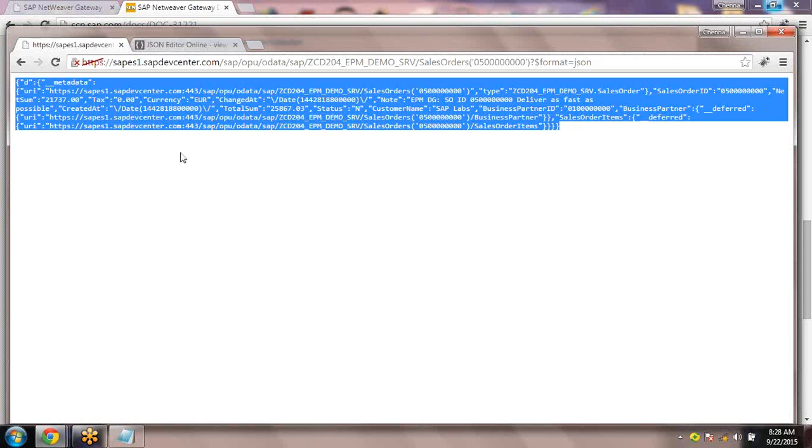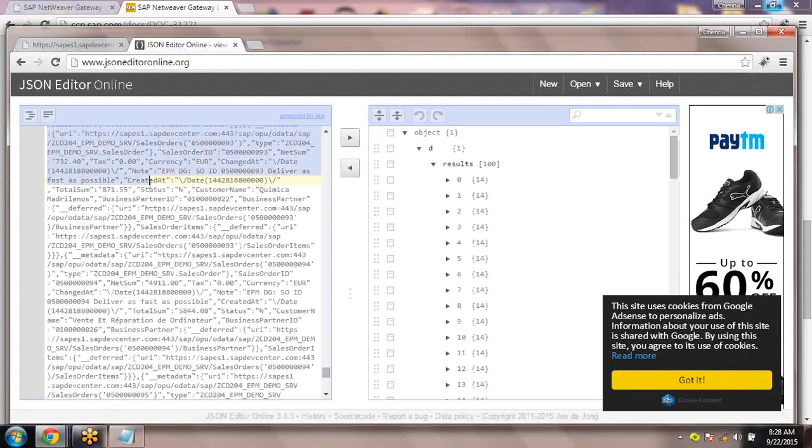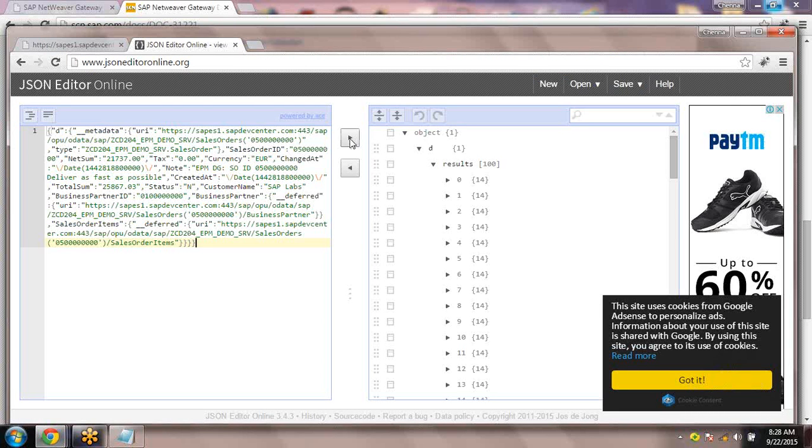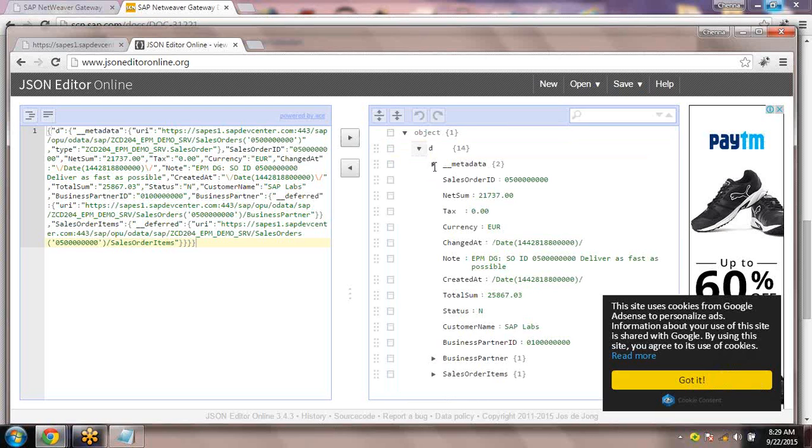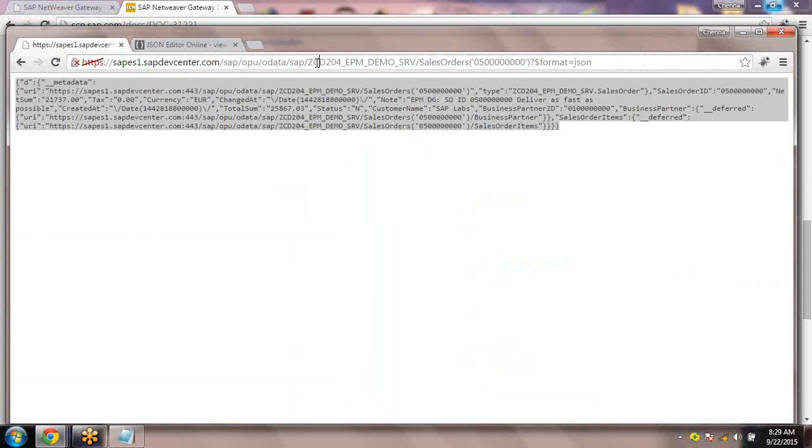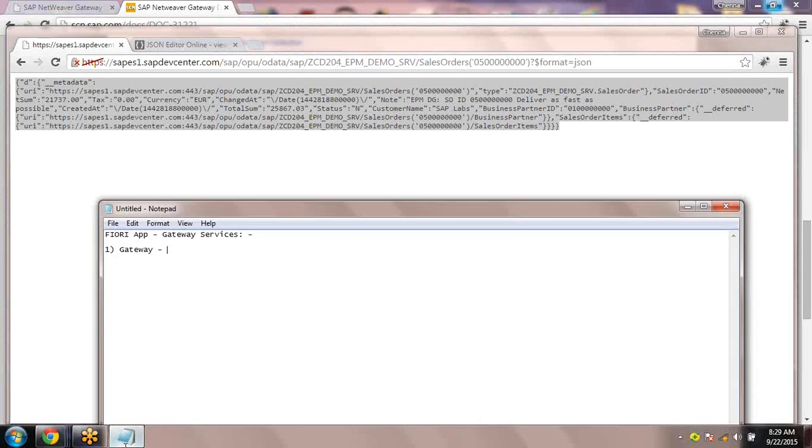Now take this one and paste it here. See, that record's results you can see here. This particular sales order ID is also associated with the business partner and the sales order items. So this is the gateway service they have written. Let me go ahead and use these gateway services and develop a FIORI application. That's about the gateway system and what services are available inside it.